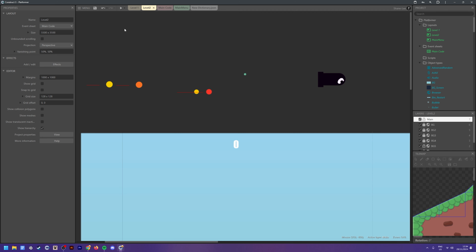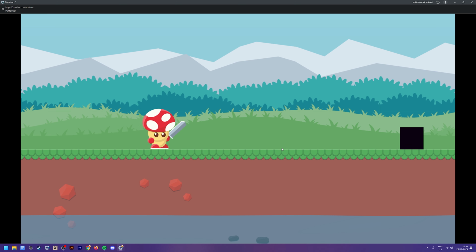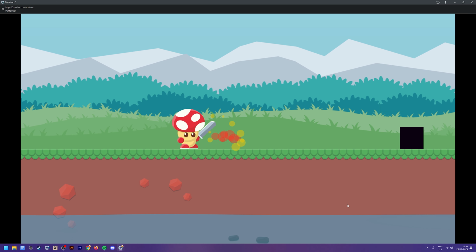So let's just quickly playtest this. Preview the layout. And great, so now the rocket spawns, it fires, and when it hits the player, we now get a nice animation, we get the flash, we get the camera shake, and we've got some particles just for visual.